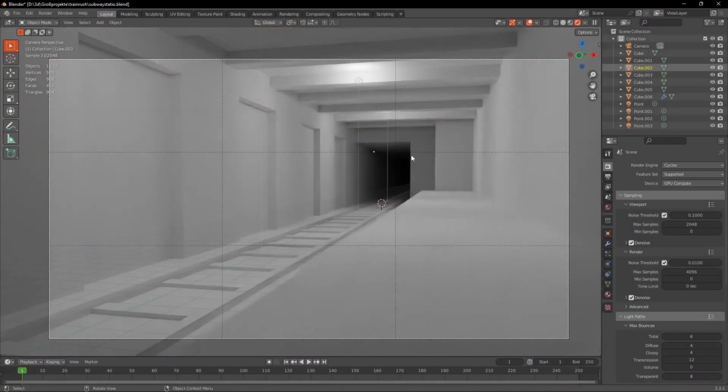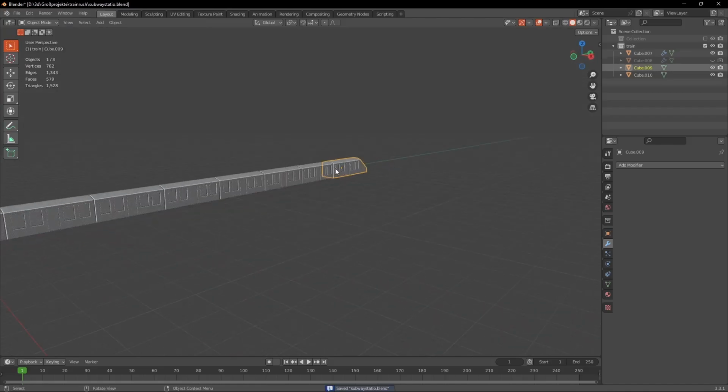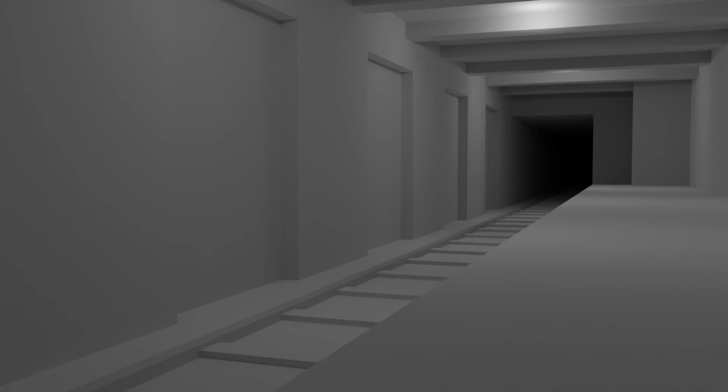I'm here in my Blender scene and I made this little environment out of cubes, because today I don't care about the beauty of the environment, but only about this sense of speed. So we got this little train going through the station, but as you can see, even though it's going really fast, it just doesn't feel like it's going fast.